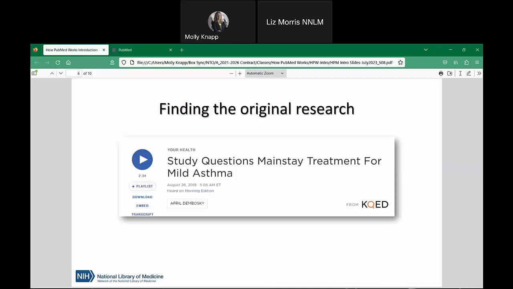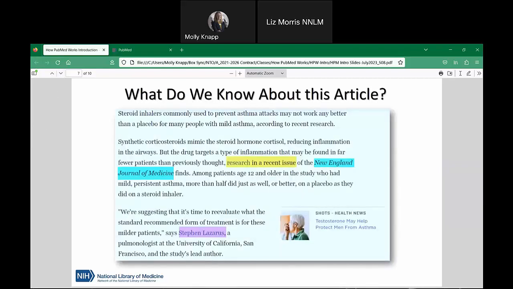Now, the online version of this article had a link back to the original research, but that's not always the case. You might see an article listed in a reference section in a paper, or hear about research on news or social media. So what I'd like to do is take this news article and see if we can track the original research down. What you're seeing here is a screenshot of the news article that accompanied the audio for this asthma news piece on NPR.